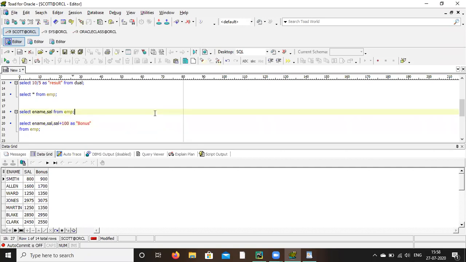Okay, salary plus 100. Let's say our requirement is that all the employees get a 100 rupees hike. The manager just wants to see a report, to see after adding this much how much they are getting in total. But I don't want to update the actual table. It is just for report purposes.